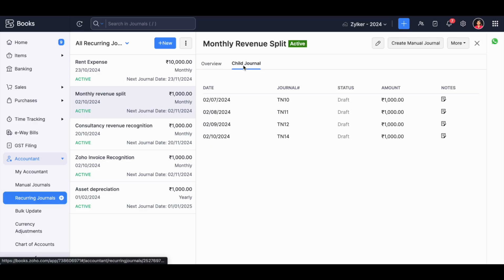Under this child journal tab, you can find a list of all transactions which are posted. You can also find here that the status of the transactions is draft. You can also change this based on your preference. You can find the option to change it from the settings.